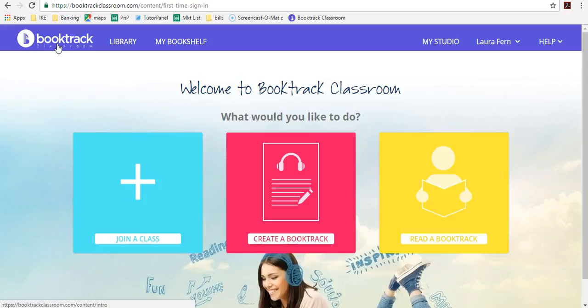Today we're going to learn how to use Booktrack Classroom to enhance your personal narrative writing by adding music and sound. We will be focusing on theme, tone, setting, and transitions as we search through the soundtracks. We will also be learning how to publish our stories.